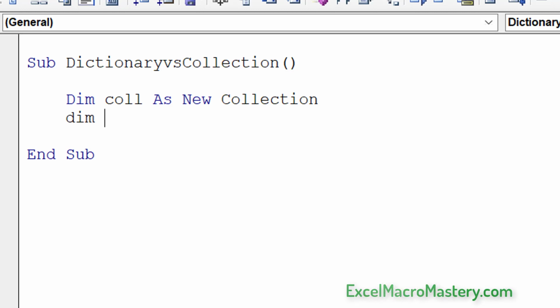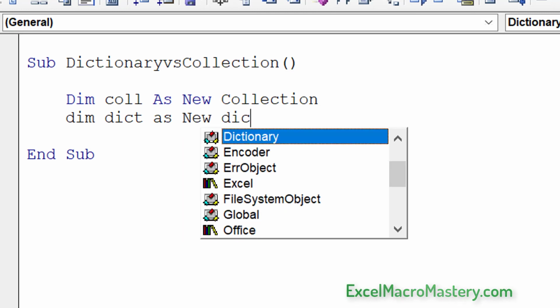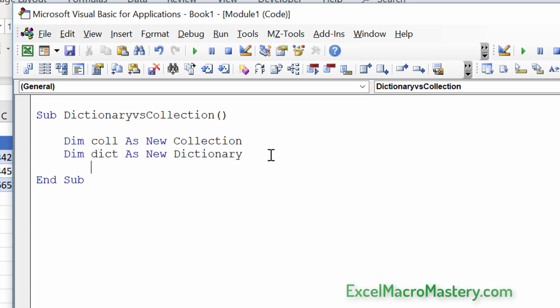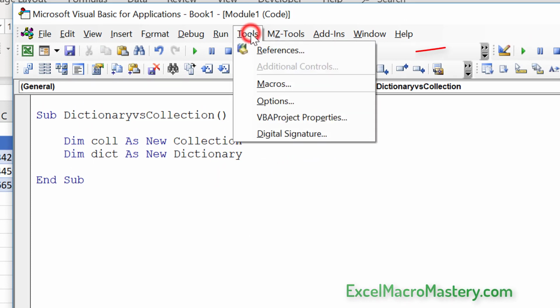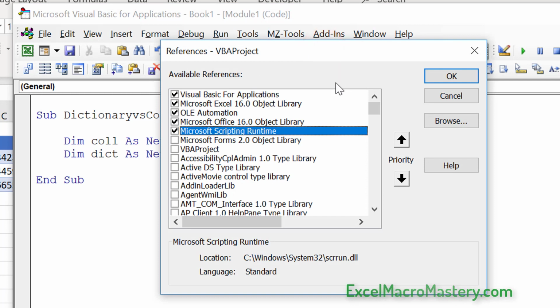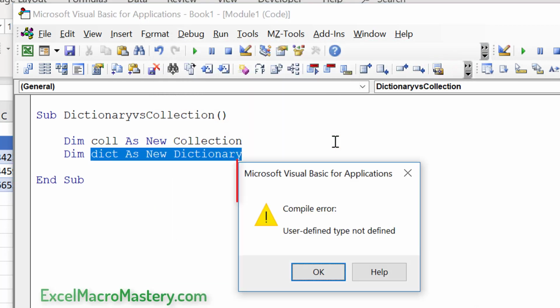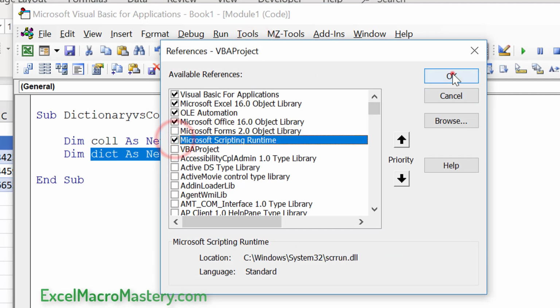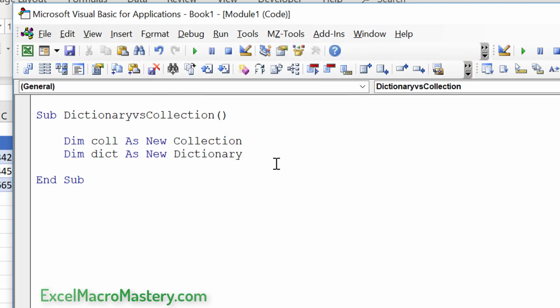We declare a dictionary in exactly the same way, but the one difference is that to use the dictionary, we have to add a reference. We have to say Tools, References, then find Microsoft Scripting Runtime, and check this box. If we don't do that, we'll get an error. If we do Debug, Compile, you can see "User-defined type not defined". Now we add it back in and you can see that it's fine.